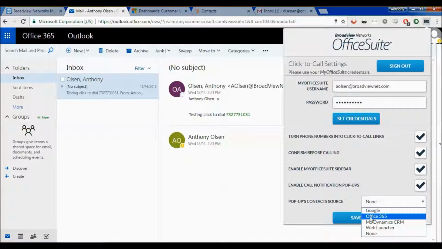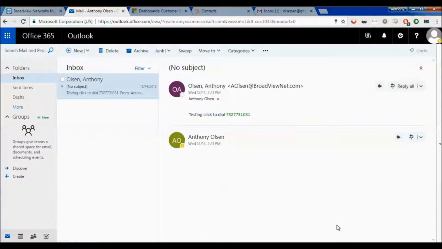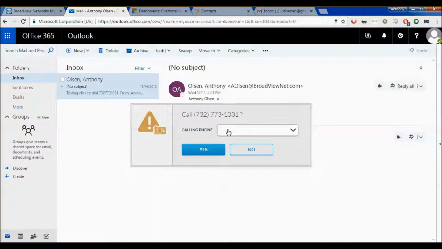So we're going to start off linking to Office 365, hit save. So the first thing you'll notice is that the phone number is hyperlinked, and whenever I hover over it, it says call from OfficeSuite phone. If I click on it, I'll receive a confirmation before initiating the call because I have that turned on.